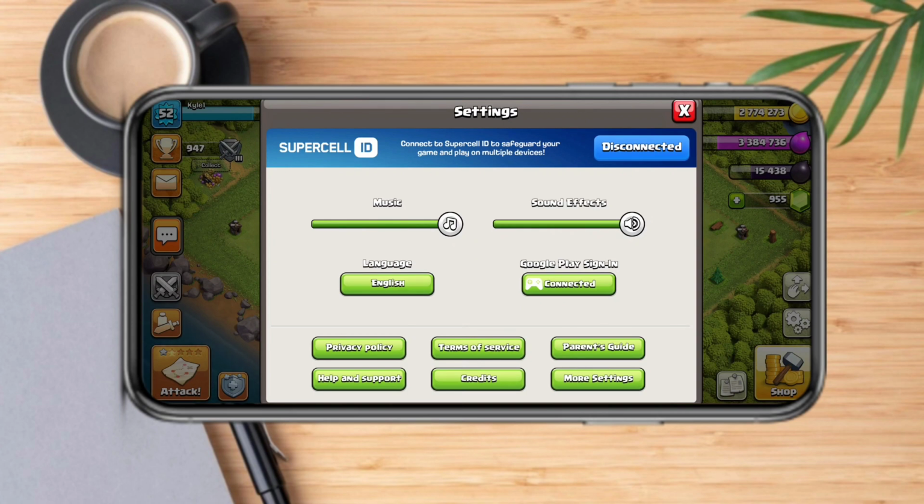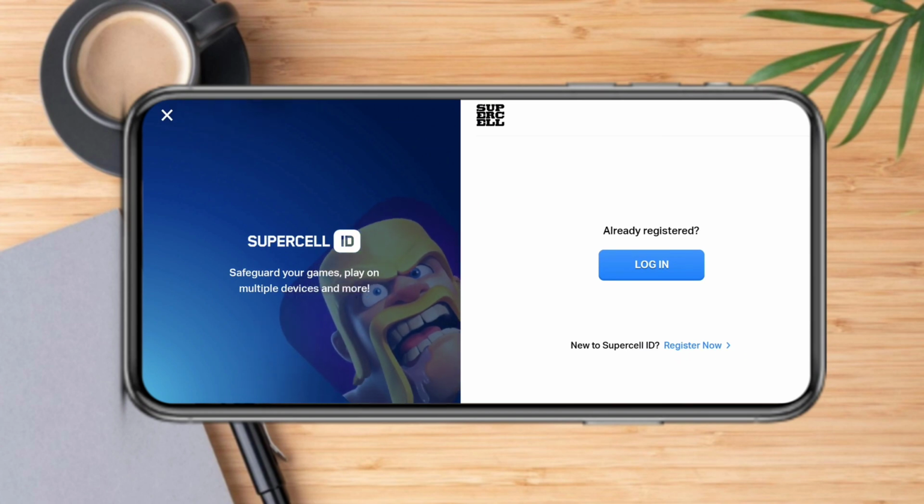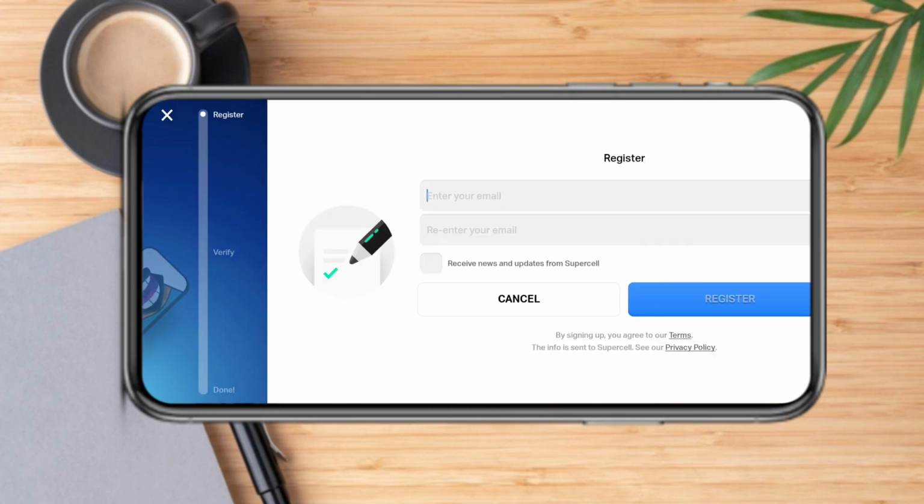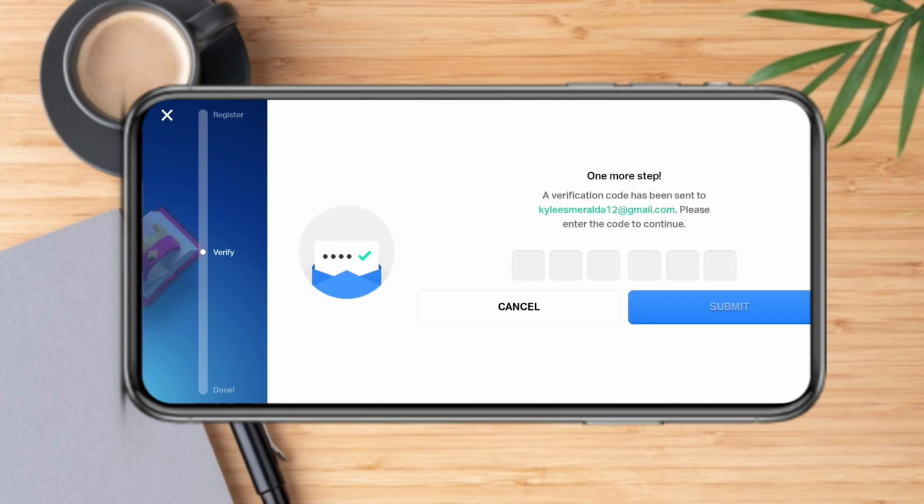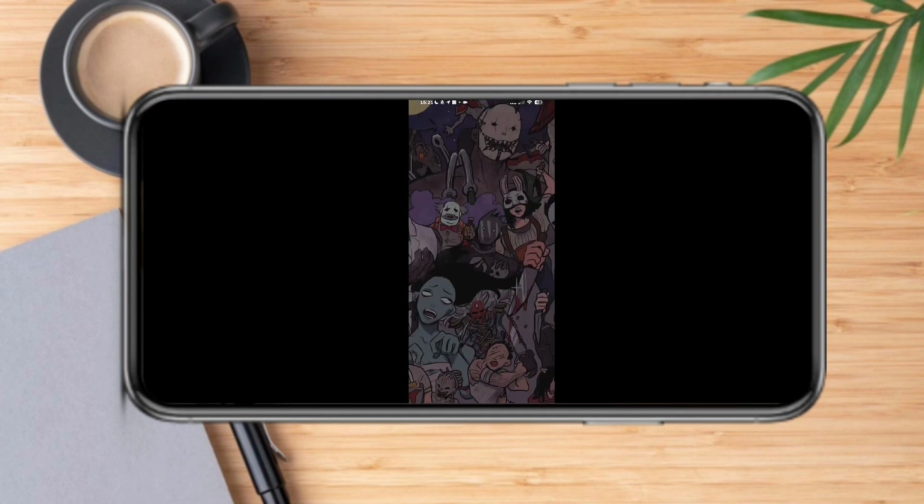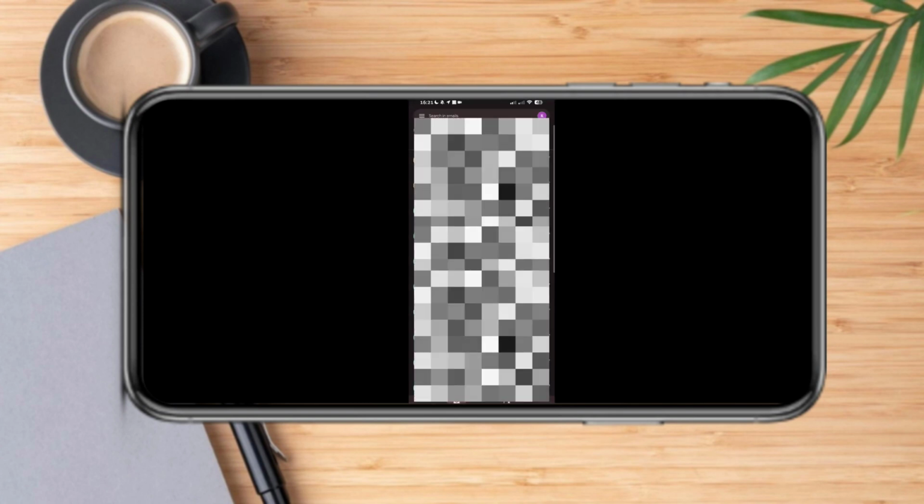As you guys can see here, there's this disconnect button, so you guys can try and click on that one. And yeah, as you can see here, it's the Supercell, so you may have to create your Supercell ID on this one. As you guys can see here, I used my Gmail to register the Supercell ID. So yeah, give me a moment here while I am currently verifying my Gmail.